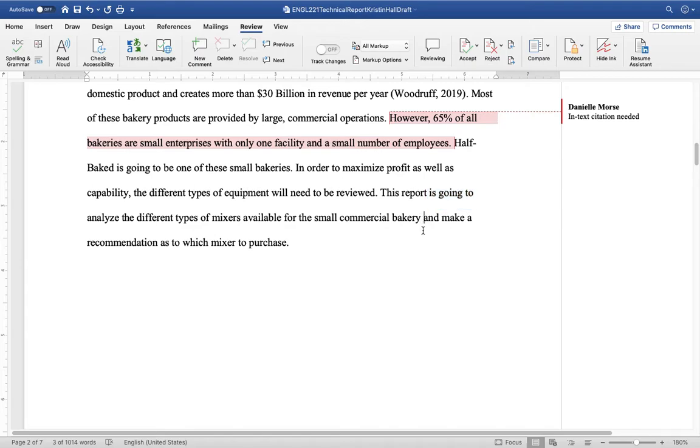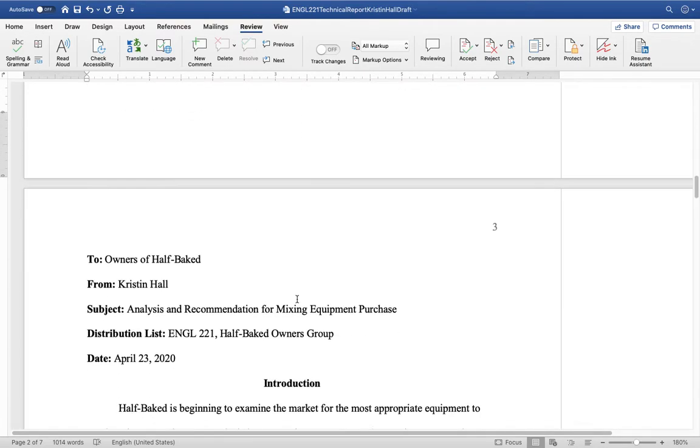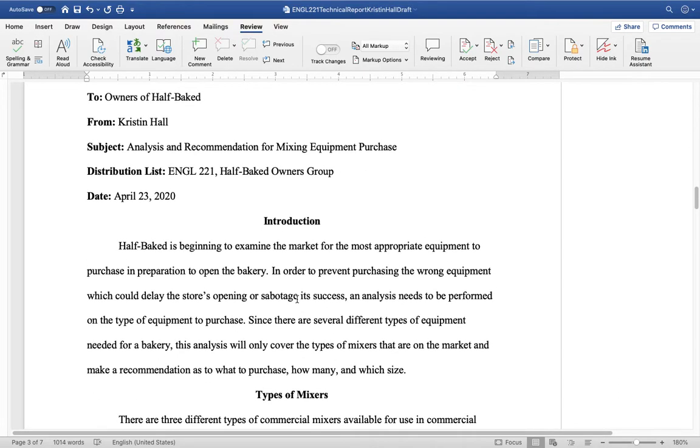So this is where the abstract needs to say what the recommendation is, just like you have to have that thesis in the introduction that says this is what the recommendation is. It also has to be in the abstract. Because again, the abstract is meant to be an overview of what is ultimately argued and being done in the technical report or whatever it is.